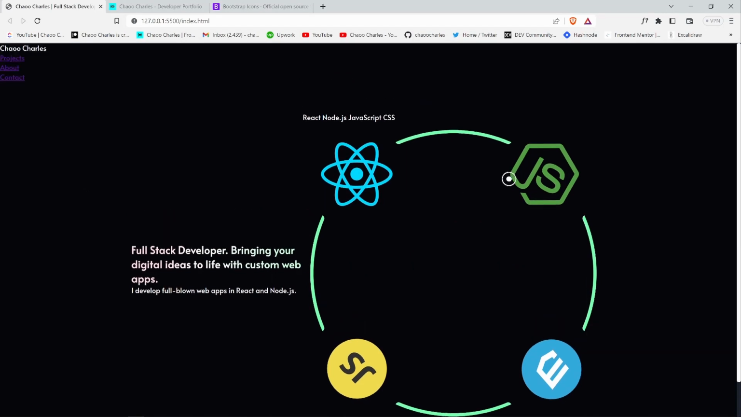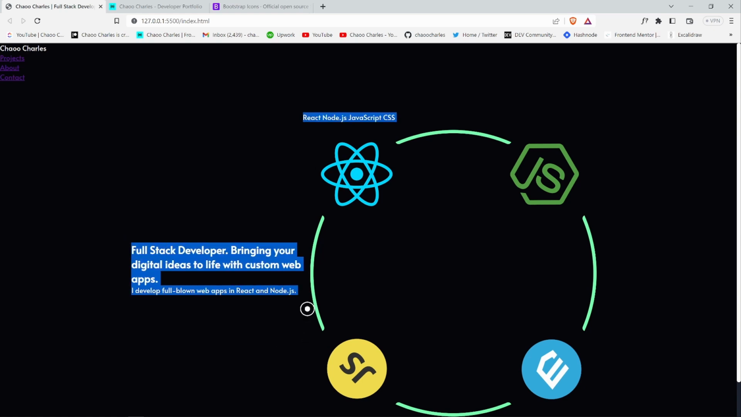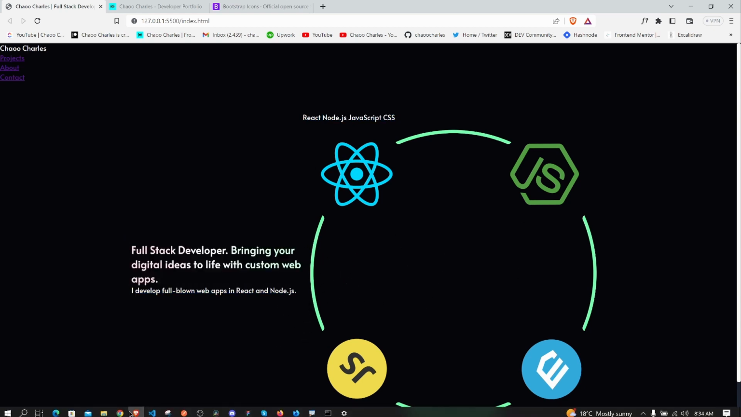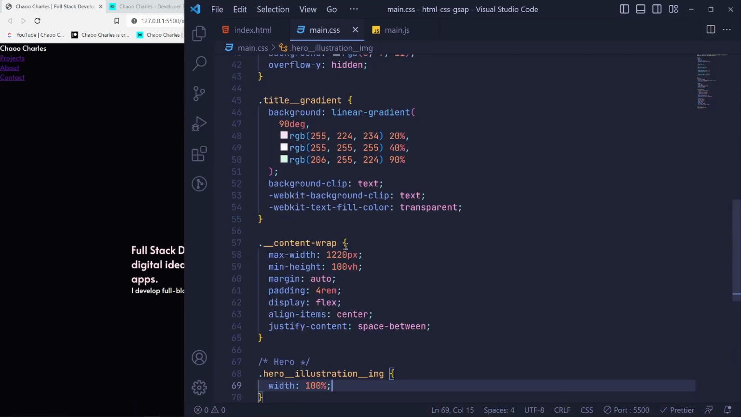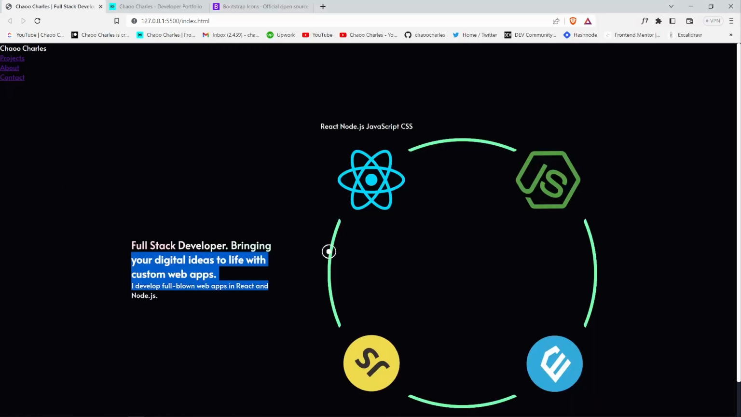Okay, much better. Cool. And then we will include a gap between this text and this illustration by using our content wrap here. So here we can say a gap, and I'll say for, and this will be creating a space between the two. We'll come back to this section, make it better, but for now I want us to style this navbar.